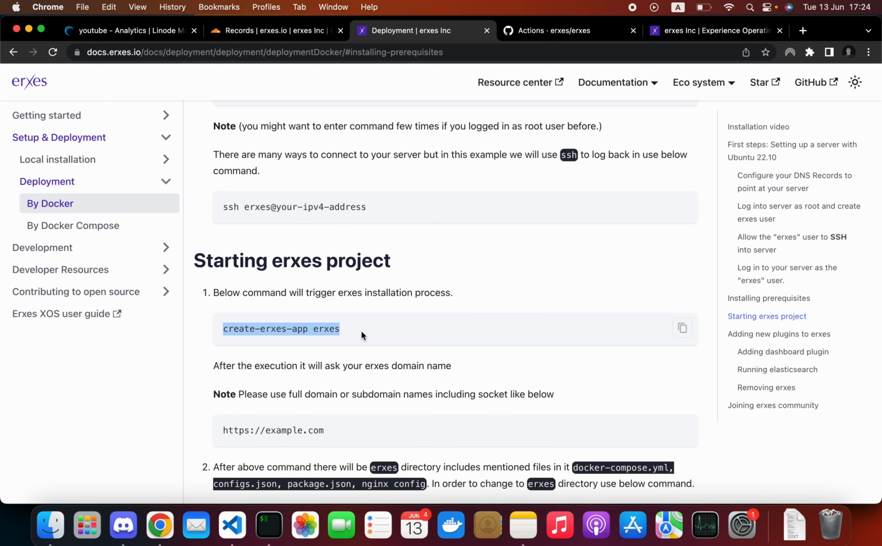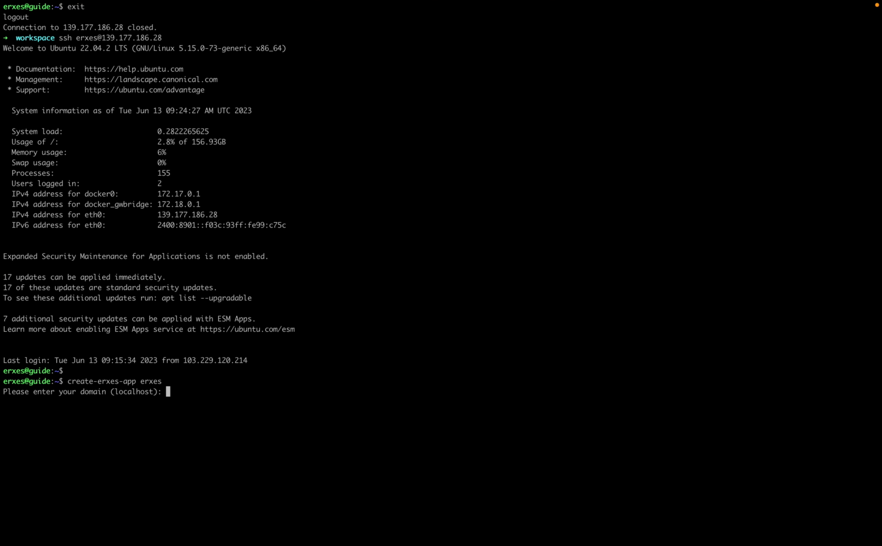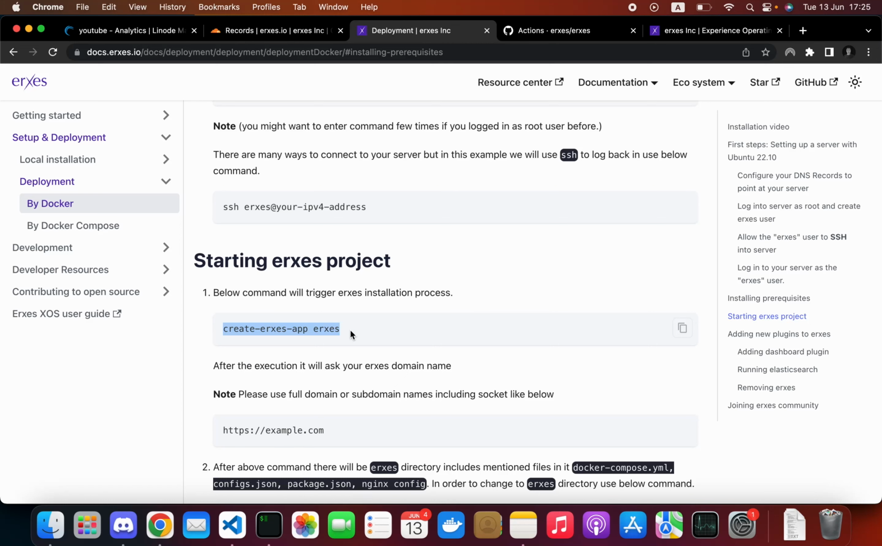By doing that, we need this command. We need to enter full URL, not just youtube.erxes.io. We need socket as well, so we need to put everything. It will generate required files like configs.json, package.json, nginx config, Docker Compose YAMLs for both application and database services.